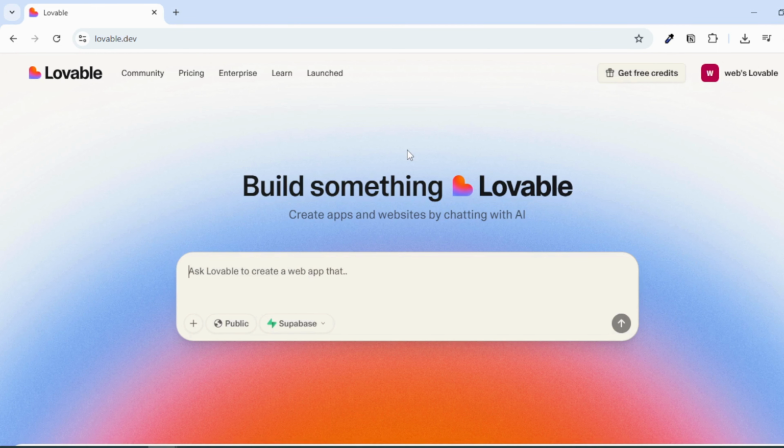Hello friends, today we are going to explore Lovable.dev, an AI app and website builder. It helps you make apps just by typing and using natural language, telling it in a prompt what you want. Here in this platform, no coding is needed.